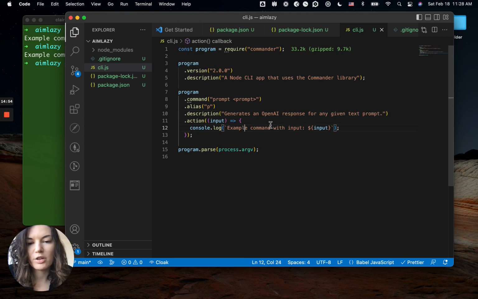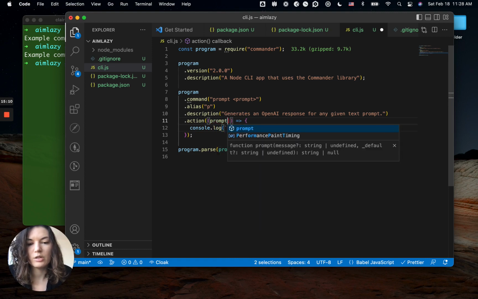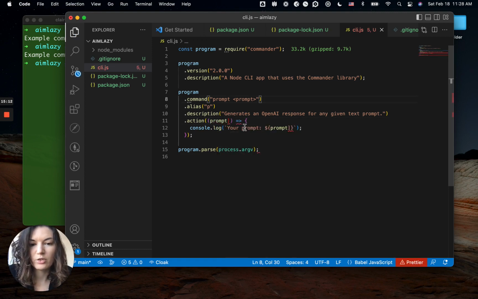That's the description for this command. And the action, what should happen? Well, for now, we can just echo back your prompt. And we'll rename input to prompt as well, just to be clear about what we're working on. The name doesn't matter so much. It's just helping us as humans read this.